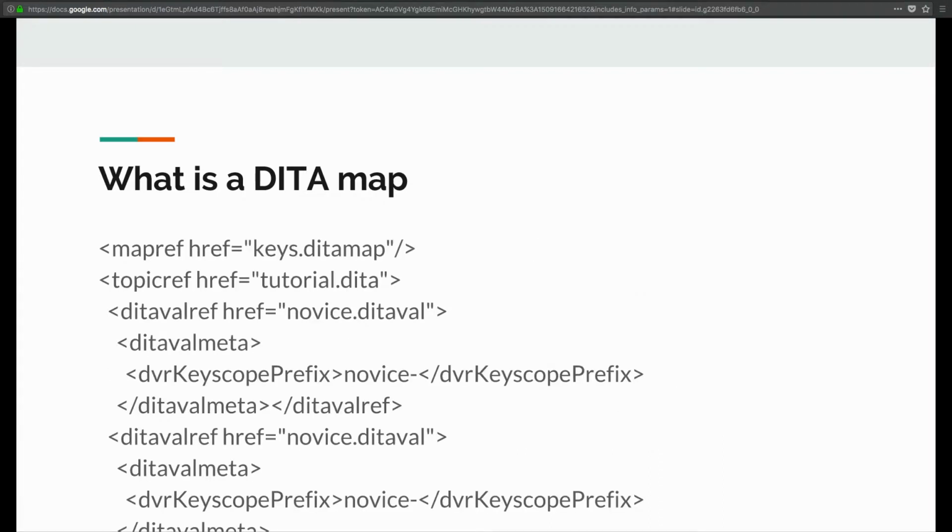Then we get to DITA 1.2 and 1.3, and the complexity just increases so much that you can't even fit it on one slide. 1.2 added keys, which is a really nice functionality. You can do all sorts of nice things with keys, but that's fairly complex functionality, and we start to break away from the idea that maps are almost like topics.